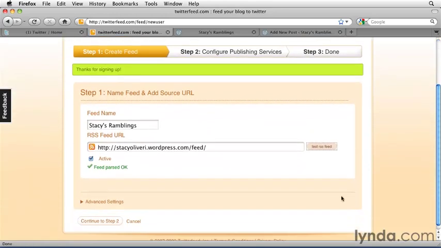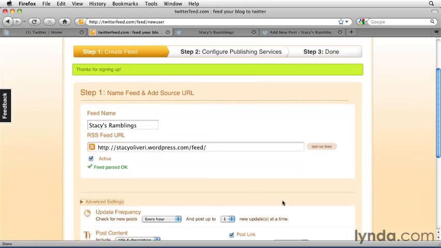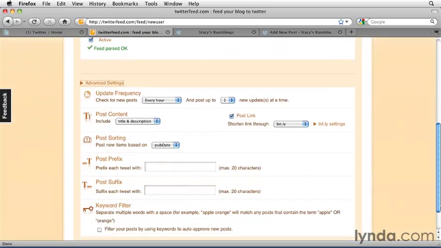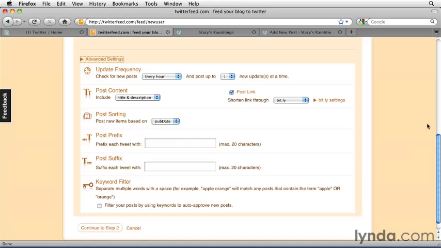I can go into advanced settings if I like, just click that link and it opens up. And there's a lot of settings here. I'll go through them for you. The first thing is how often it should check for new posts. The options are as short as every 30 minutes to as long as every 24 hours.